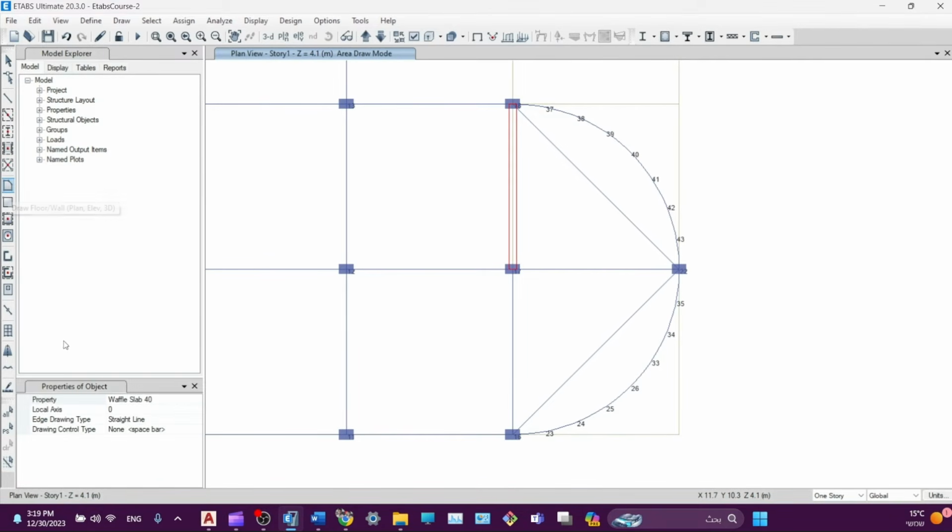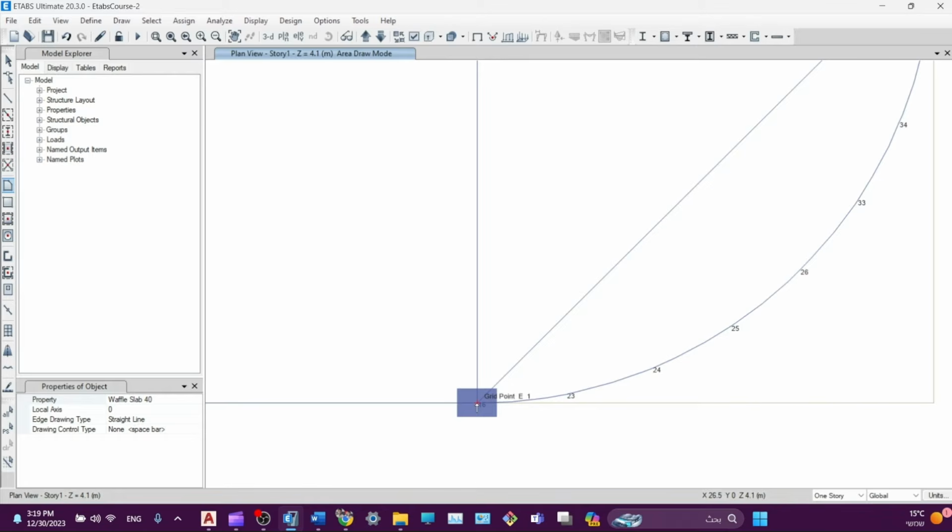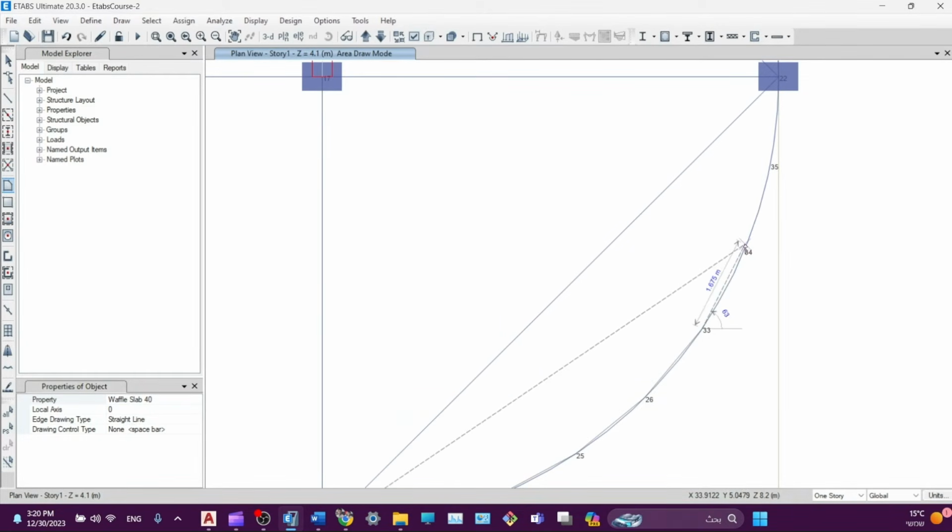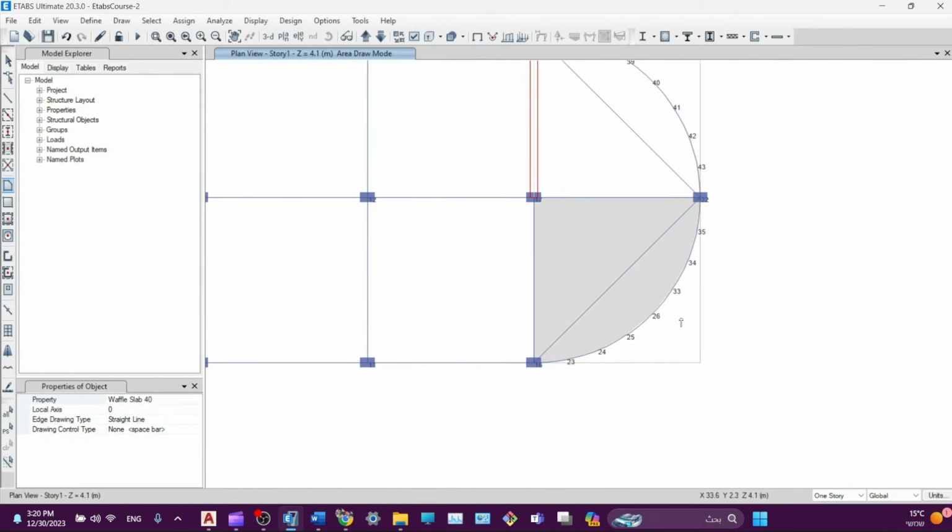Now go to this tool, draw floor, and straight line for the edge drawing type. Select the waffle slab 40 property, so we need to draw it. Select the grid, and you can snap into these joints and draw them one by one. And finally click in this column grid point, double click, and the area is created.